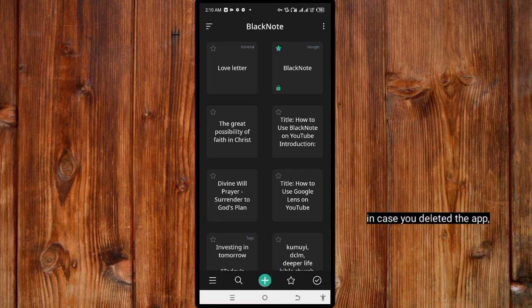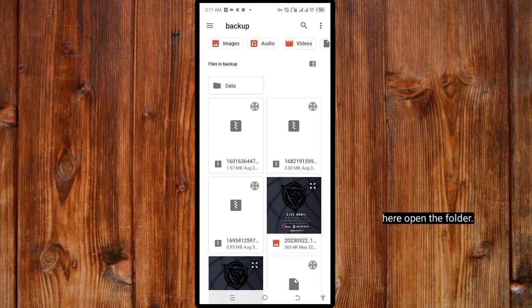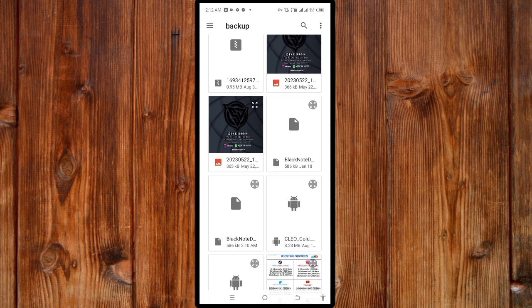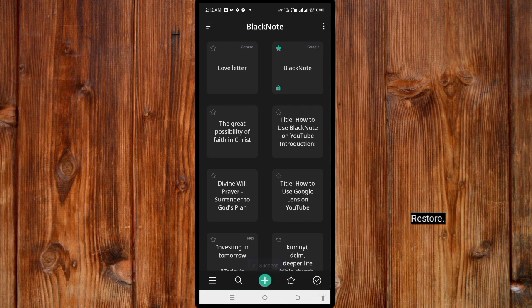Now to restore notes, in case you deleted the app, repeat the process. Click on Backup and Restore, but now click on Restore. Here, open the folder you saved the backup file in. Now, click on the backup file. It is a successful restore. All notes have been restored.